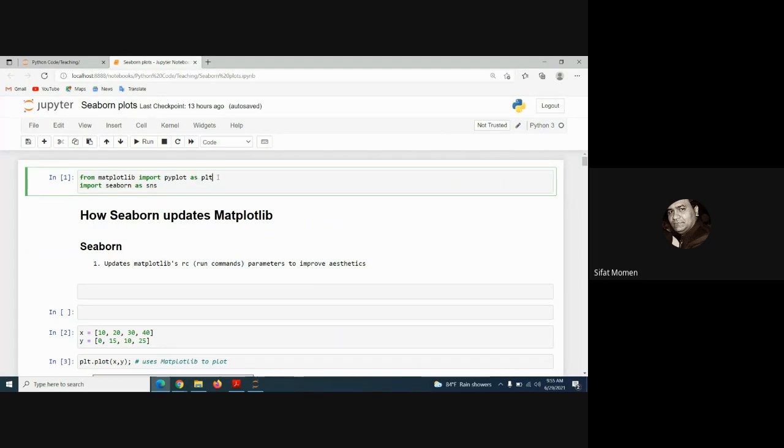So instead of calling it pyplot every time, I can call it plt. Is this clear? Are we good? You could also write this as from matplotlib.pyplot as plt. These commands can be written in many ways, so this is one of the ways: from matplotlib import pyplot as plt.